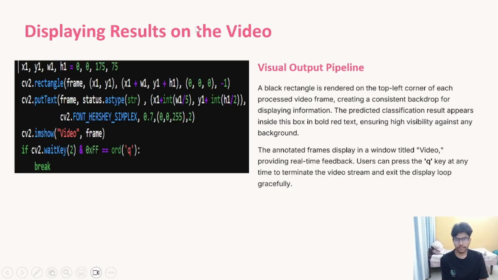So, as you know, I'll be creating a rectangle in which the predicted text will appear for the image. I'll fix the rectangle in the upper left corner, and the color of that rectangle will be black, and the appearing text will be red.